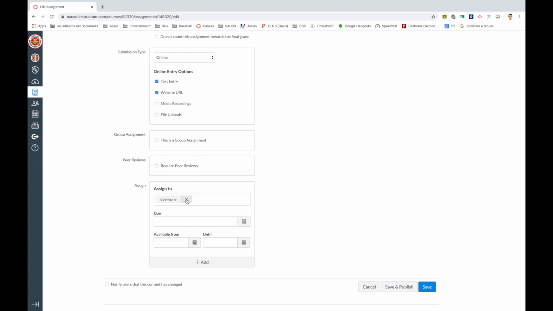or the whole group, or even different sections if you teach some of the same classes and have, like, let's say you teach science 3 times a day. It's the same class, but you have different students. You can build this one assignment and send it out to all those separate sections, so you don't have to create it 3 times.